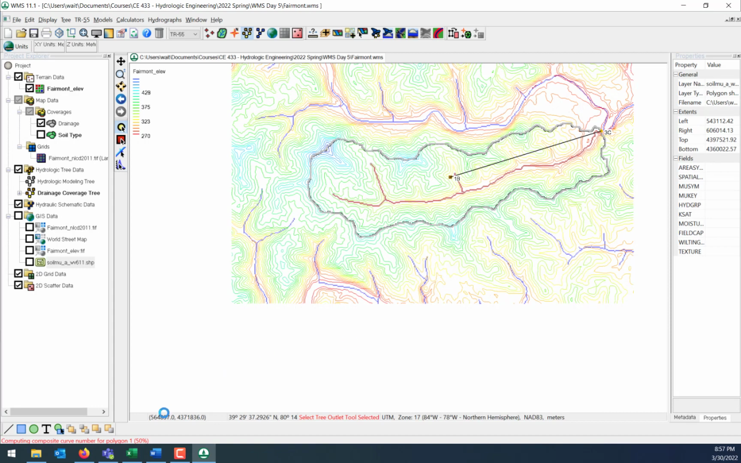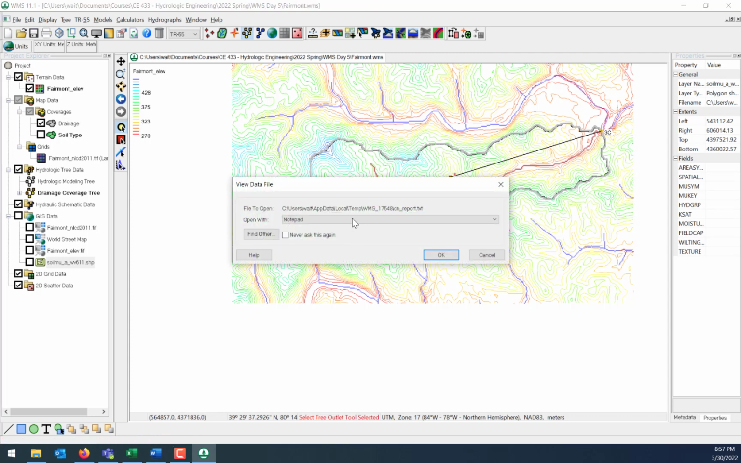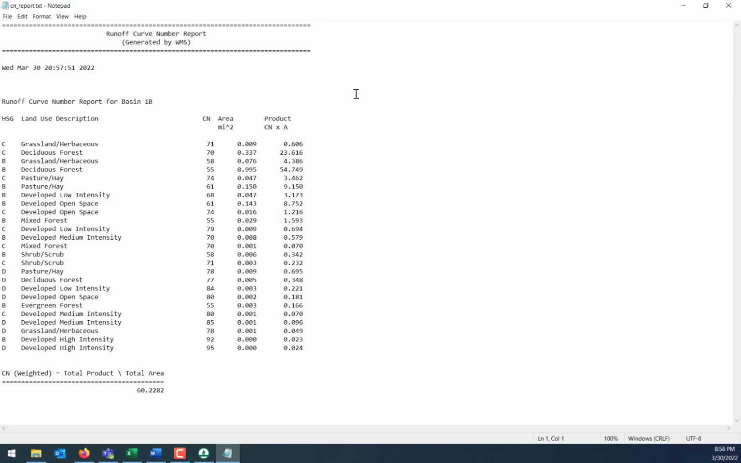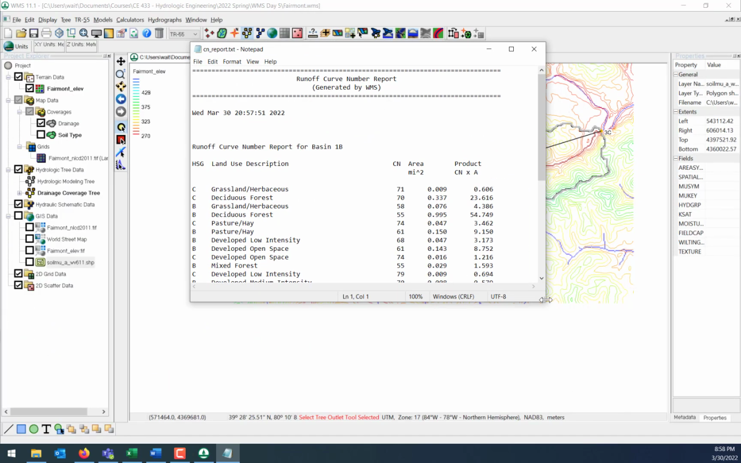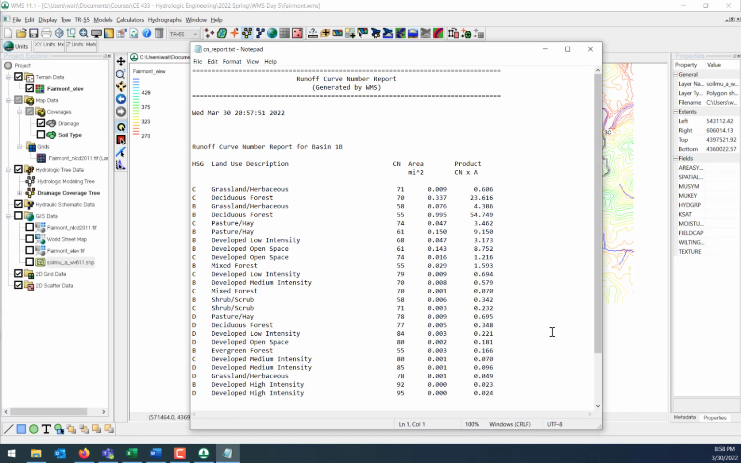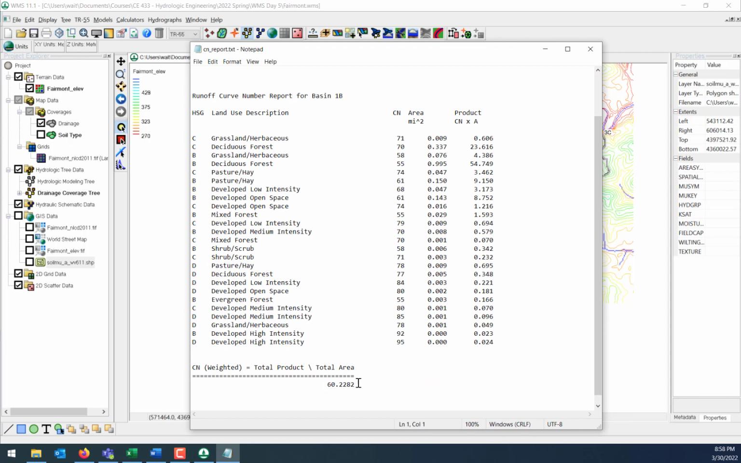And when I click OK, it's going to calculate the composite curve numbers, and it'll give me a report when it's finished that explains how much of different soil types and land uses there are and what's the overall weighted curve number for this entire watershed. So it's going through and calculating that, and it's asking me how should we open up this curve number report. So let me open it with the notepad, and then here's what we know about this watershed. So the weighted curve number is 60 for this watershed.